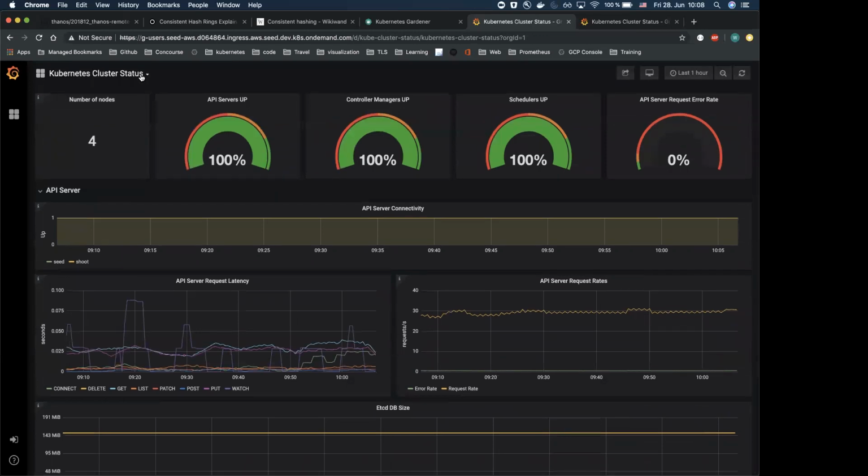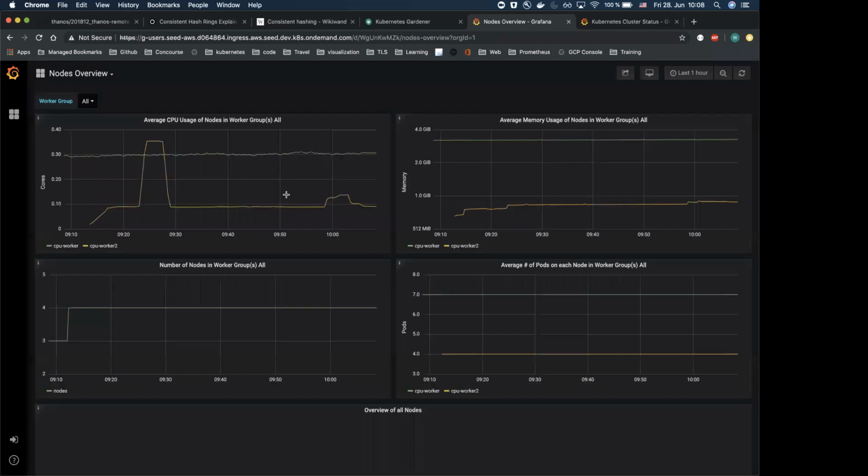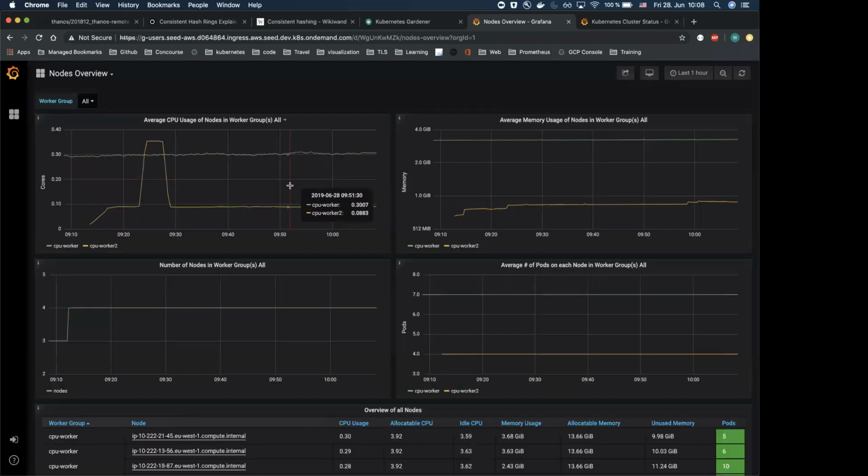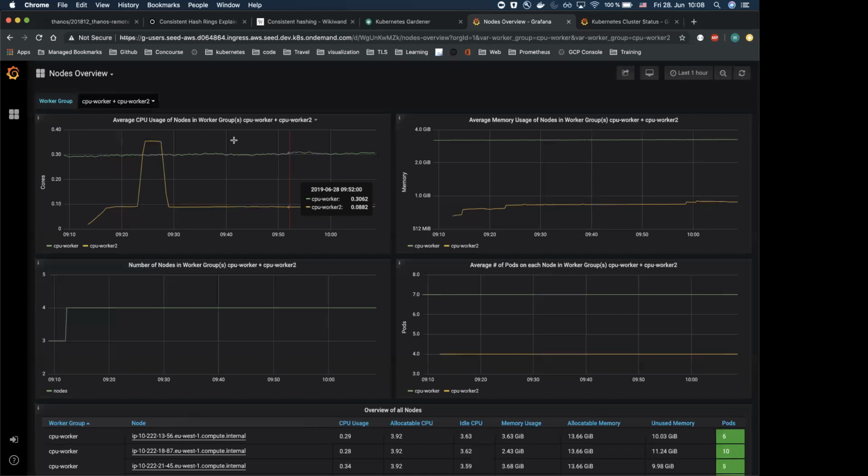Okay, so that's the first dashboard. Then they have, so this is a brand new dashboard. It's an overview of all the nodes. So first of all, up here, you can select the worker groups. So if you have multiple worker groups, I created a second worker group in my cluster to demonstrate this. And you can select worker groups, or both of them, or all of them, and compare the different worker groups.